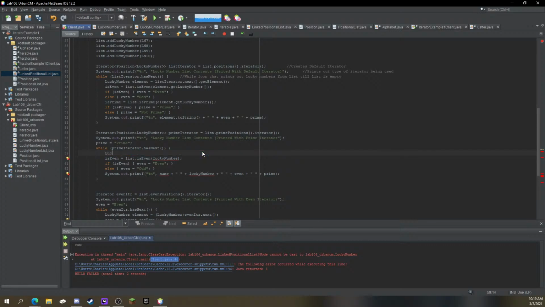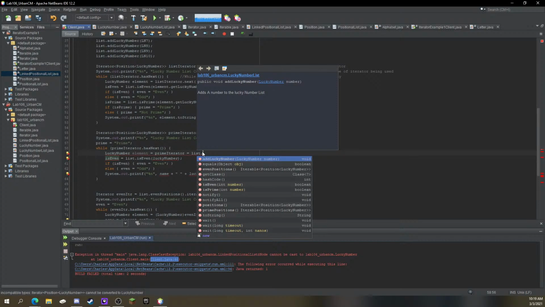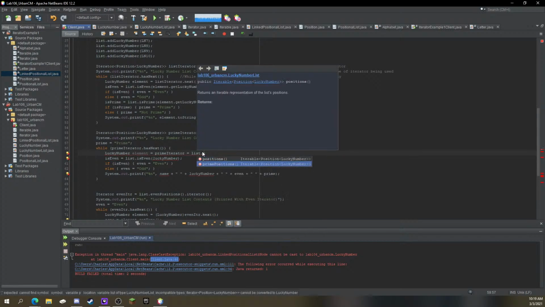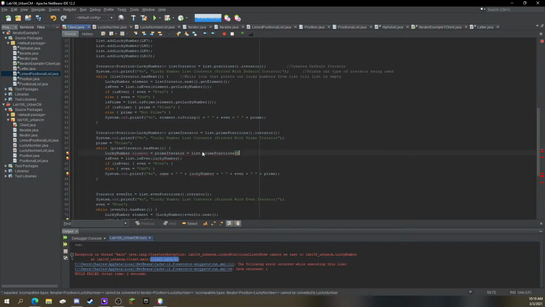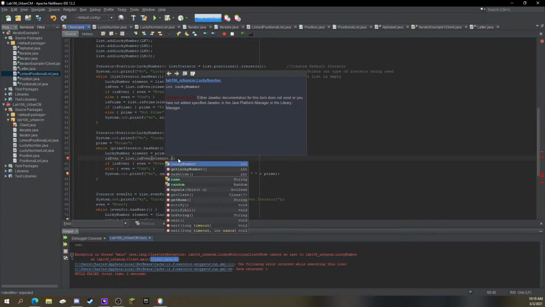I gotta make sure and go back and add all my Javadocs, but so we'll do that again. Lucky number element is equal to list. Oh no, prime iterator is equal to list dot prime positions. What am I doing? No. Element dot. Gosh. No, what I was doing there. Dot get element. Okay. We'll save that. And here we'll do elements dot get lucky number.